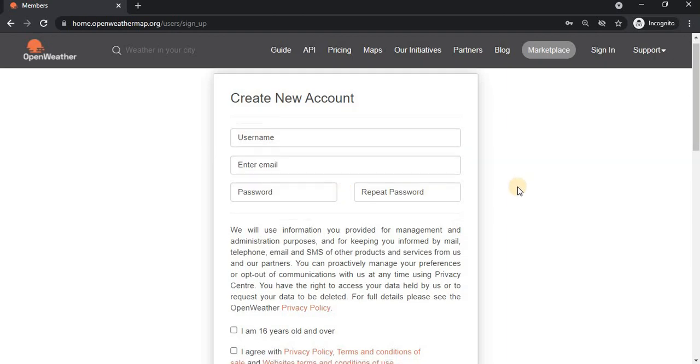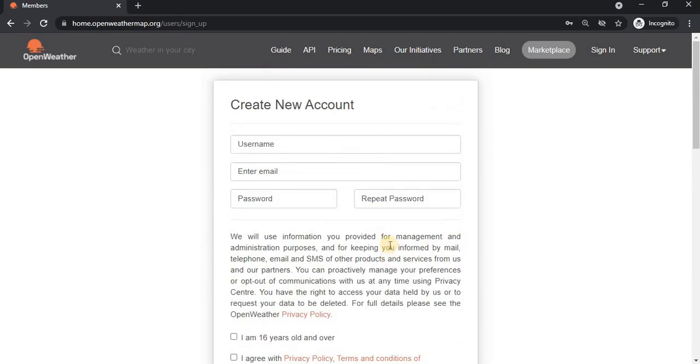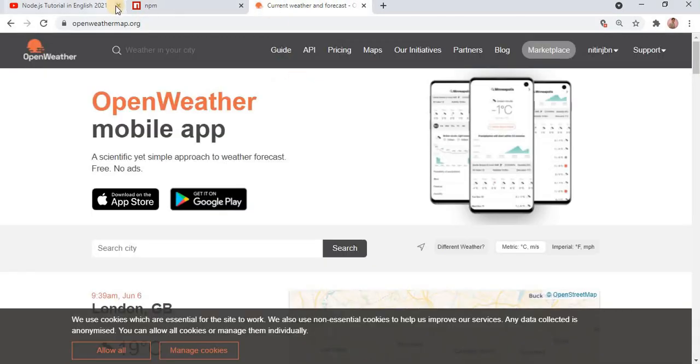So guys, I have told you all these things for your sake, but I have already created my account and I can get my API key very easily. So now I will close this and open my browser once again. Yes guys, this is my panel of openweathermap.org. Here you can see it is showing my username, Nitin JB, which I created here.